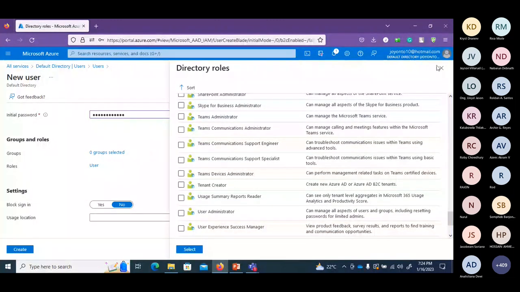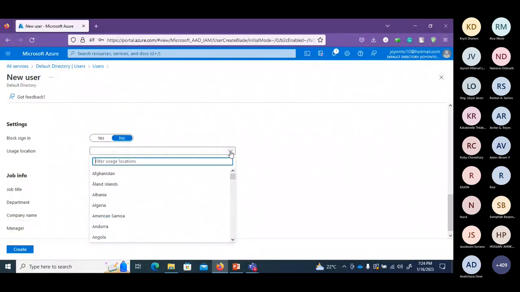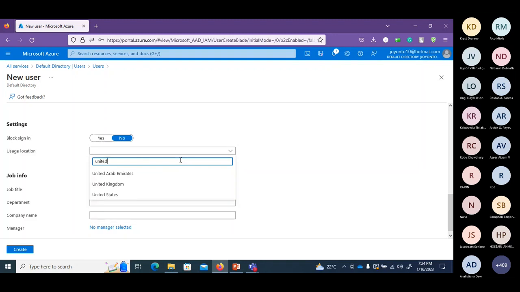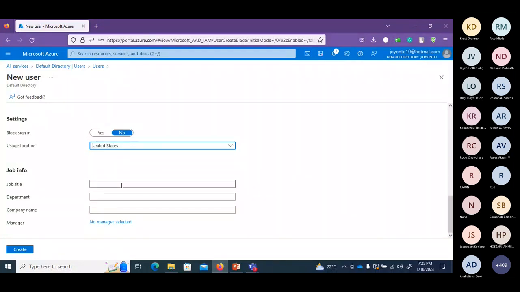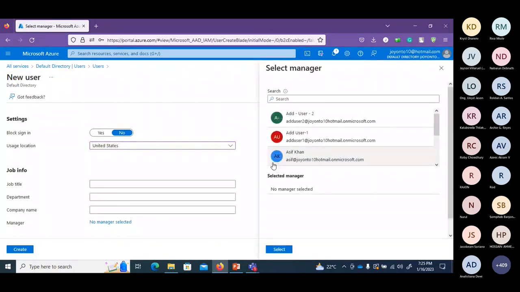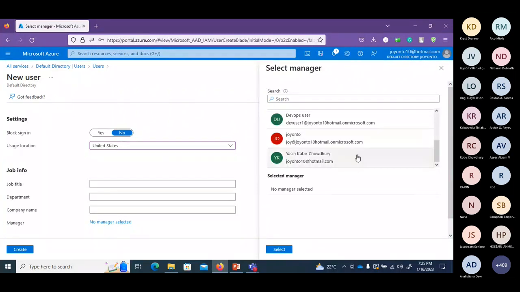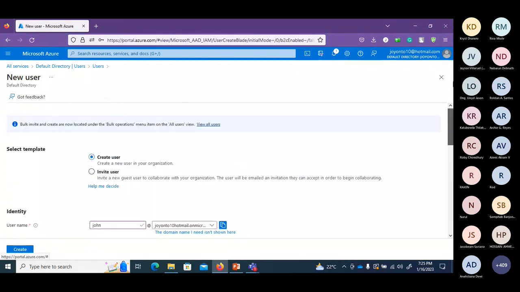Normal user, block sign in, no, it will be able to sign in. Usage location, so you can pick their location also. States, you can put in as job info. These are optional, so you can give any job info. Or manager is another thing. Suppose you give who is the manager of this user. There are users we already have in our Active Directory, so I can put myself here as the manager. So I am the office manager. Now create password.